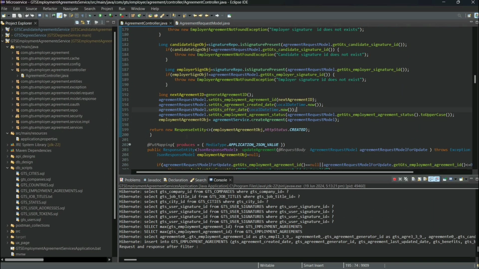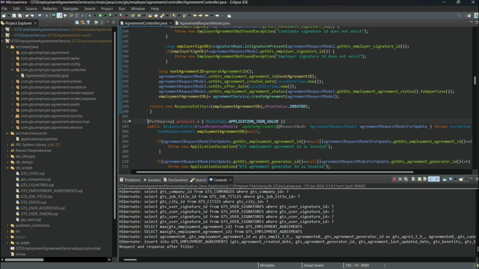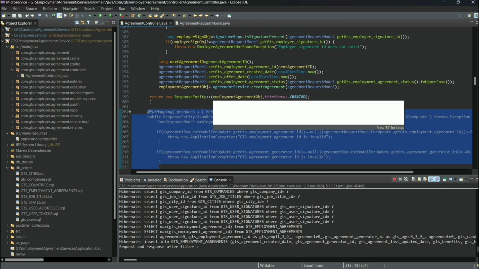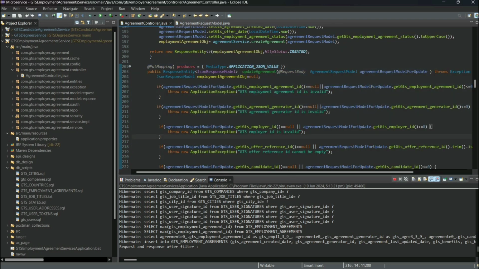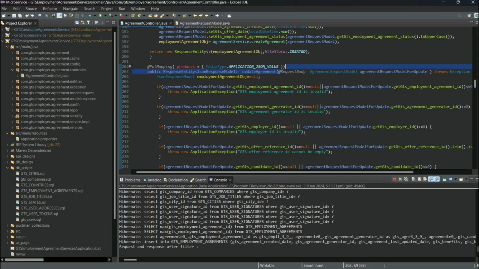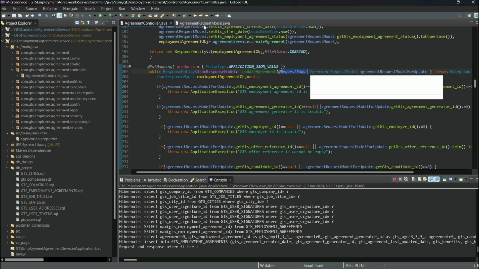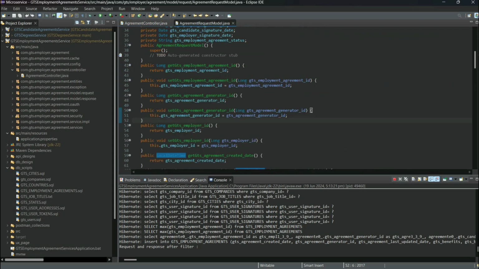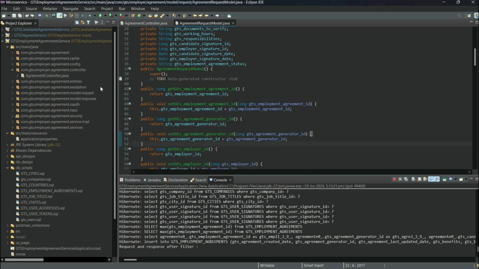Then we have got the other mapping methods also. Here we have the put mapping method. It again goes to the request body, goes to the agreement request model file over here, and then sets the data into these variables.